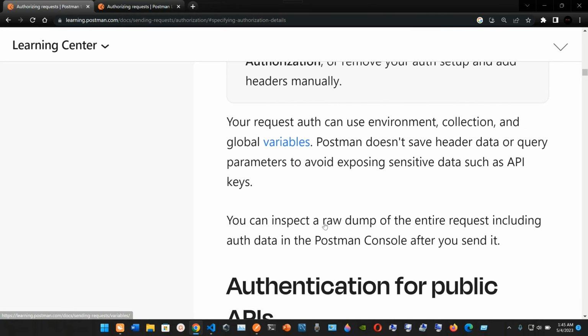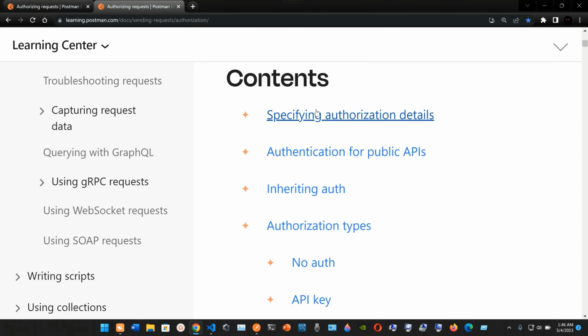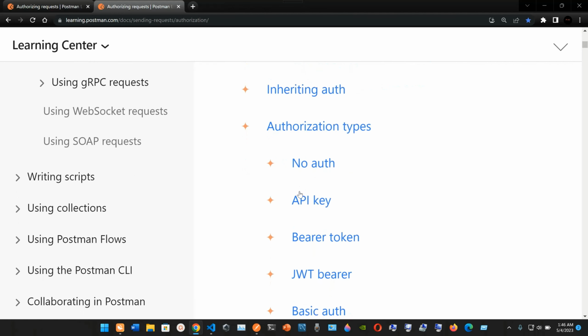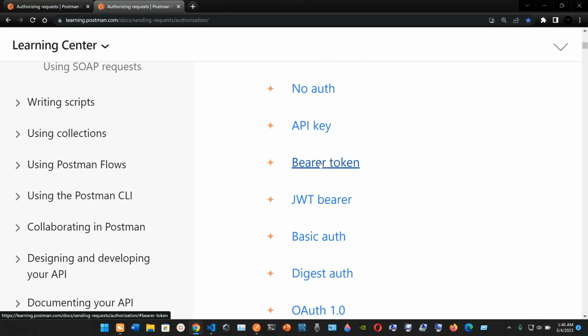Your request auth can use environment, collection, and global variables. Postman doesn't save header data or query parameters. To avoid exposing sensitive data such as API keys, you can inspect a raw dump of the entire request, including auth data, in the Postman console after you send it. So we already saw specifying authorization details. Now we are gonna see just the bearer token and the JWT bearer.